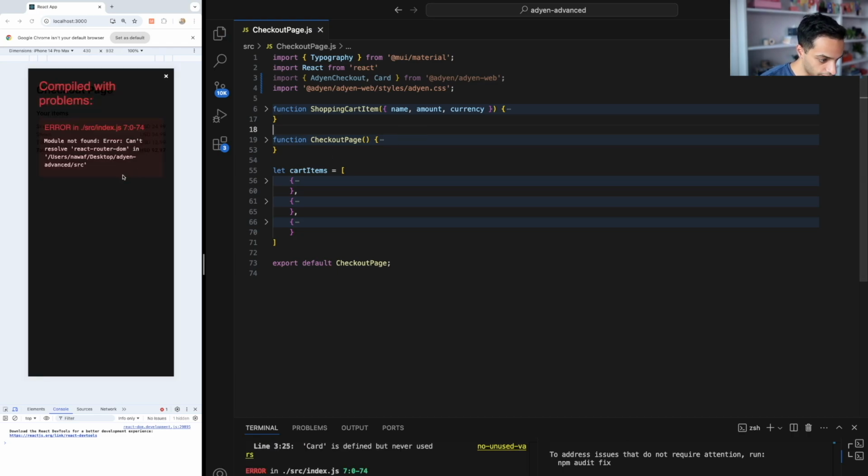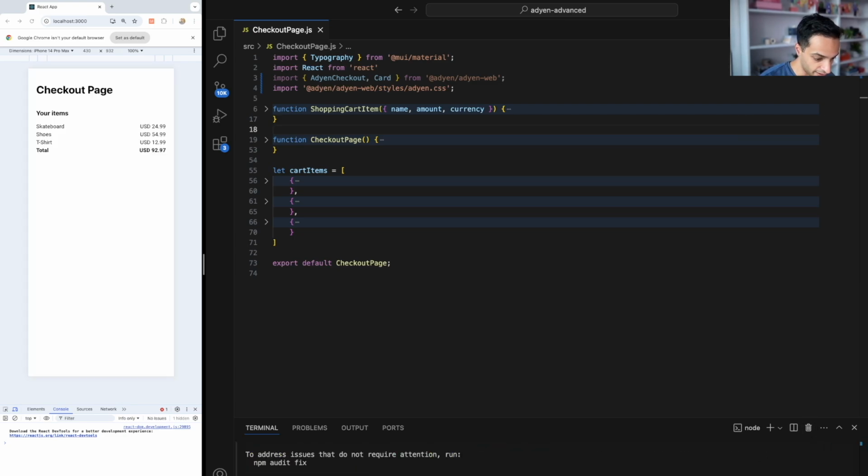So after you install the library, your React project might start acting up like this. If it does that, you just go ahead and rerun your project. So kill the node instance and then reinitiate it like this, and just refresh, and it should be fine now.